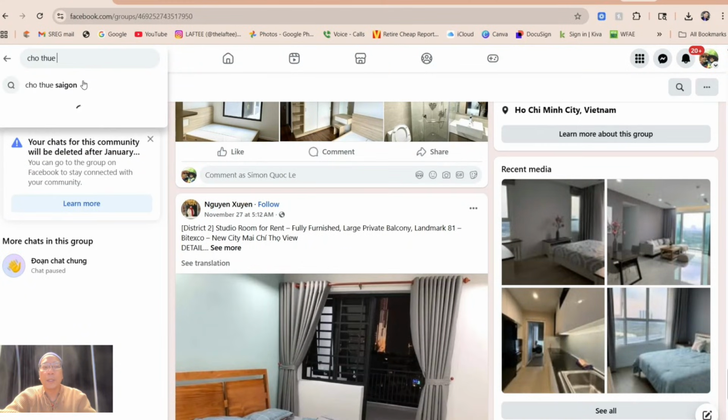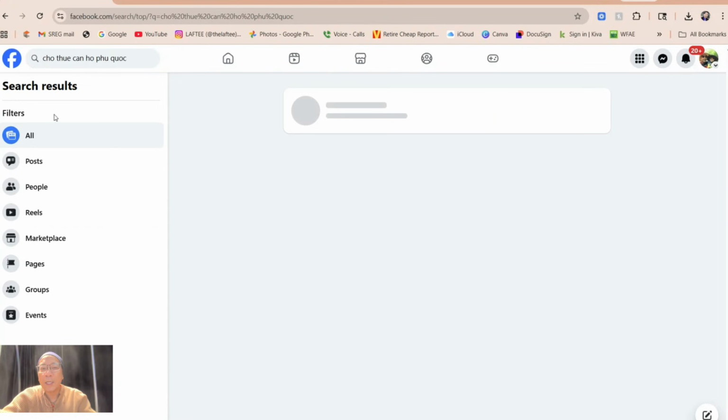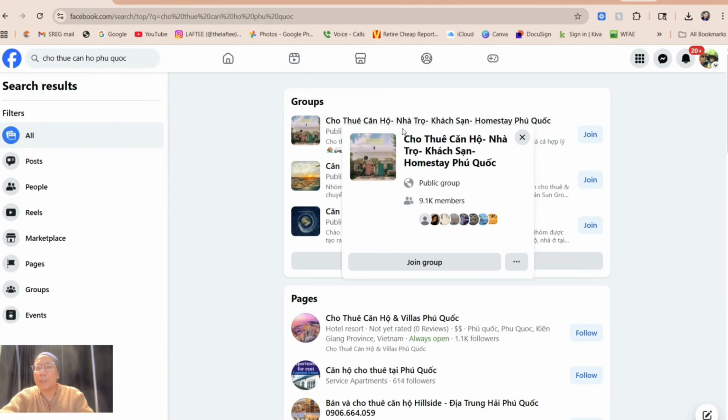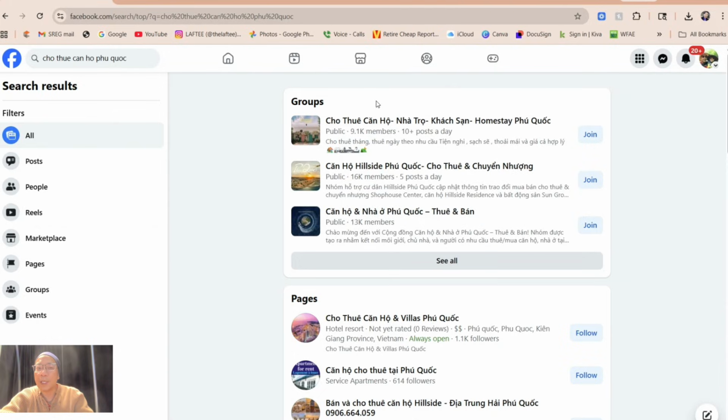So cho thuê căn hộ Phú Quốc. Can't spell. There we go. Oh, that's another thing. These pop up to the left because I've already joined them, but you can see there are plenty. These are the groups that will pop up: 9.1 thousand members, 6,000 members, and you can just join the ones you want. Thuê and bán. Bán means for sale. Thuê is for rent.